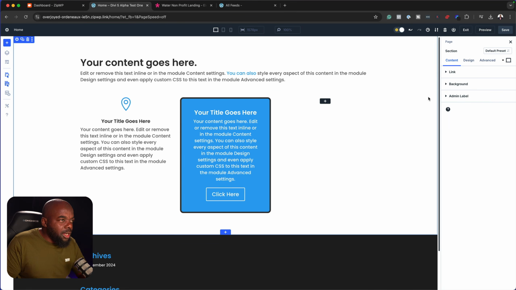Okay, so moving on, this is the big one. Last time when I tried to test this out, I could not go into the theme builder. So I'm curious to see now if this is something that is working on the Divi 5 alpha.